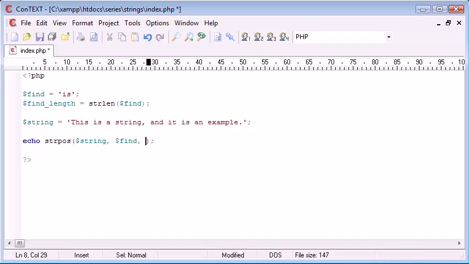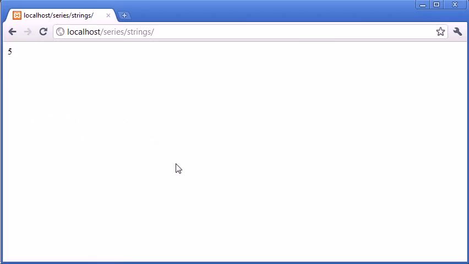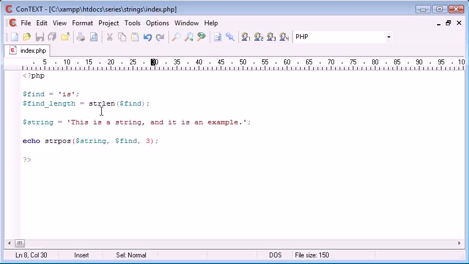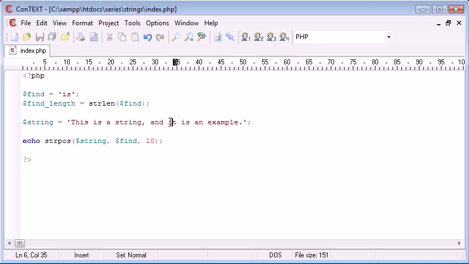So for example, if I was to set the offset to, let's say, 1, 2, 3, 4... actually no, 0, 1, 2, 3, yeah, 3, then you'll find that we'll return this position here, which I think should be 5. So yeah, we've returned 5. And if we start the search after this "is" here, so let's say at 10, we get a value of 25, which is the start of this "is" here. So you can see that we can use our offset to our advantage in a loop.